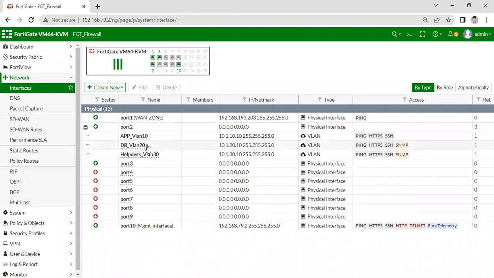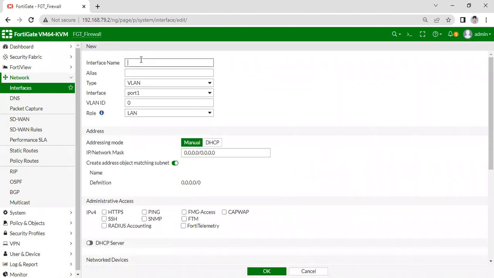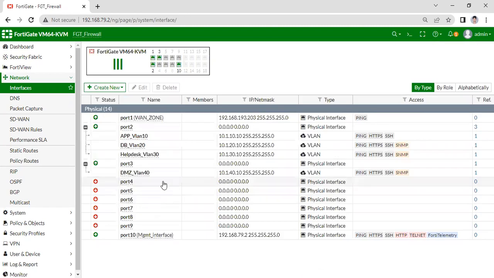So as you can see, three sub interfaces have been created. So now I'm going to configure one more SBI for the DMZ interface. This is port 3, VLAN 40. So as you can see, under port 3, the DMZ sub interface has been created.